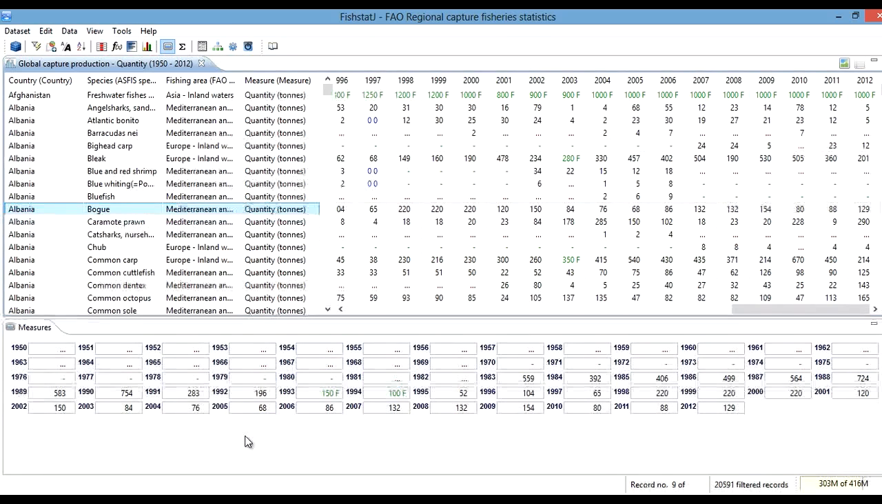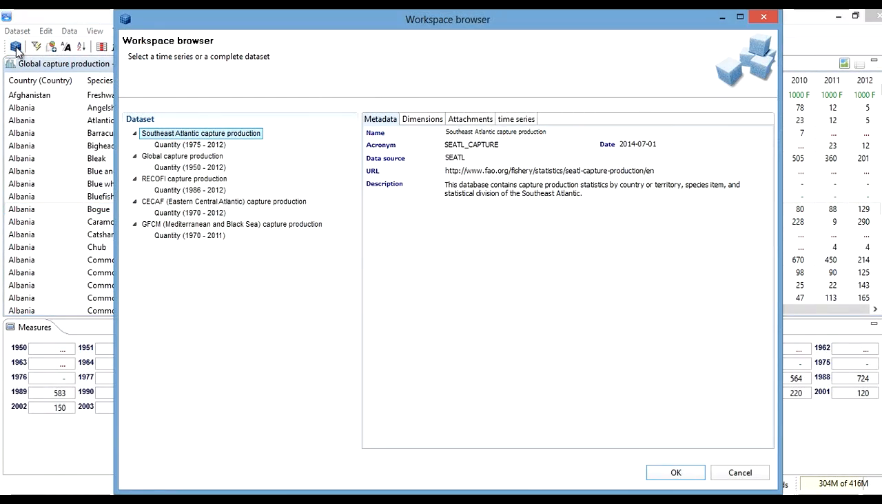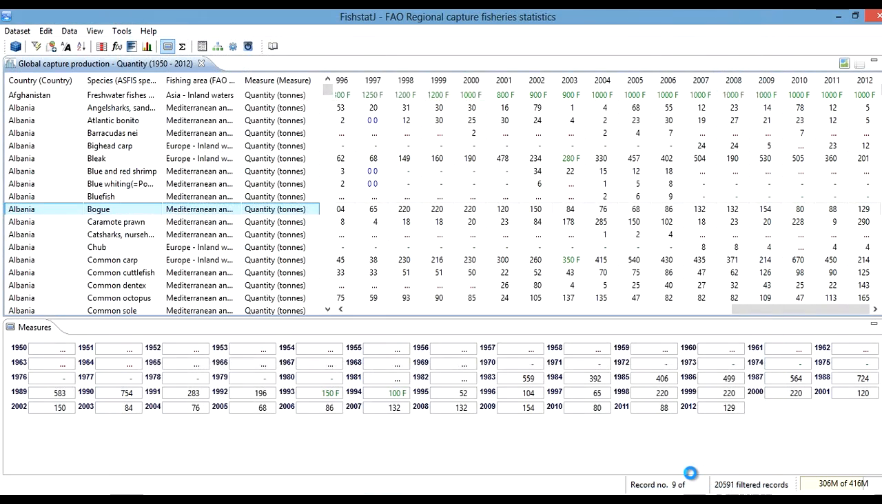This process can be repeated for other datasets to be worked on in FishStatJ. You can open the datasets from the last open workspace, clicking on Dataset and then Open Dataset. The workspace folder pop-up appears and you can select another dataset. For example, Southeast Atlantic Capture Production Quantity. We click on this dataset, then we click on the OK button.